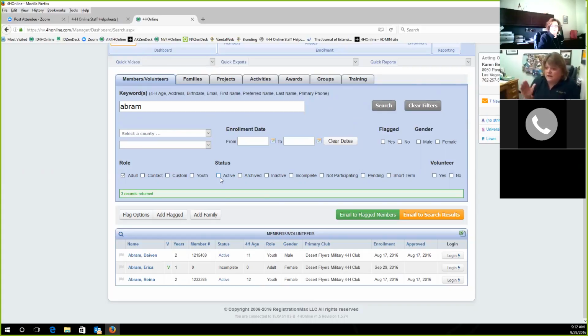Volunteers should say that they're a volunteer, but they don't. So the green V says yes, they're a volunteer. Any adult that's working with children in 4-H is a volunteer. They just don't click that radio button. Where that becomes an issue is when you go to allow them to log in. If they don't have that green V checked, then you just need to go in their profile and click that button. But yes, they are a volunteer.